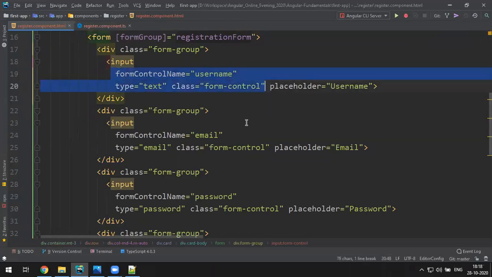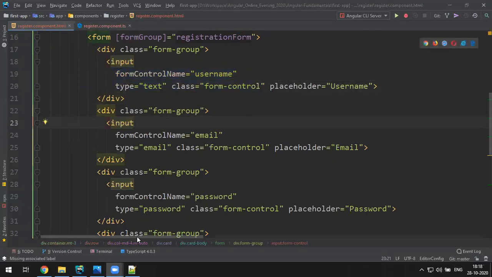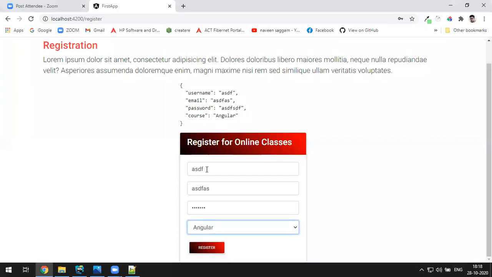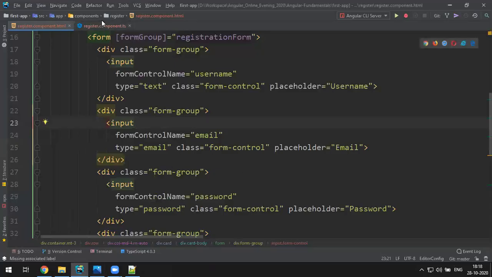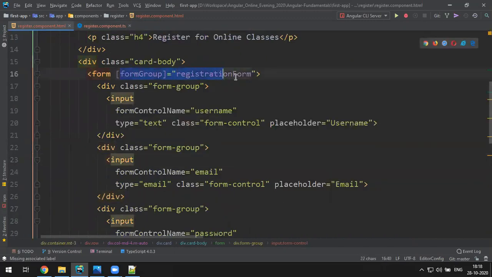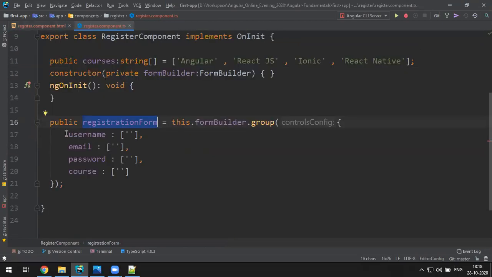There is nothing called ng model here, but still data binding is happening. Okay, this is another way, reactive forms module. So simple. You have to take a registration form with a form builder. Inside, you represent each input field with empty data, because as usual every form will contain empty data, and this we have to bind it here. How you bind the form is with the form group property binding, and every form control, this is actually called form control.